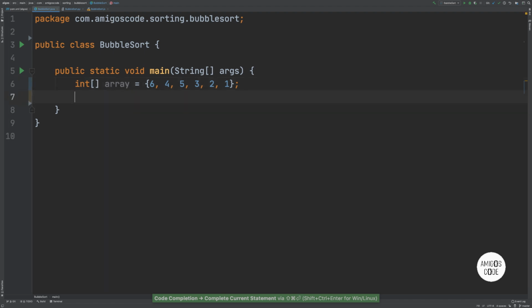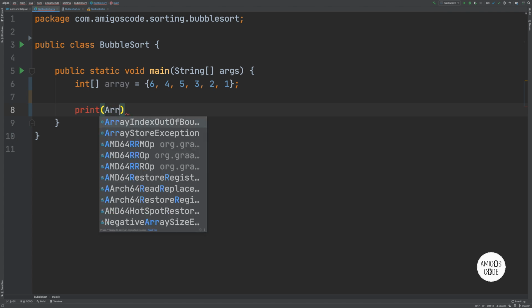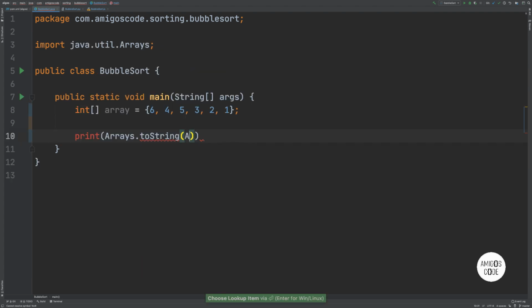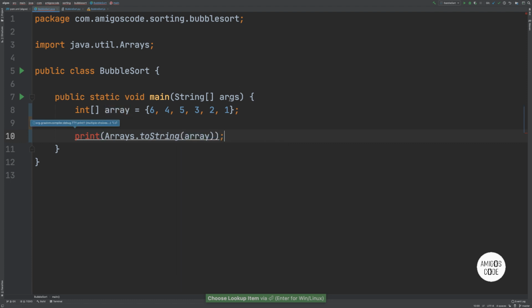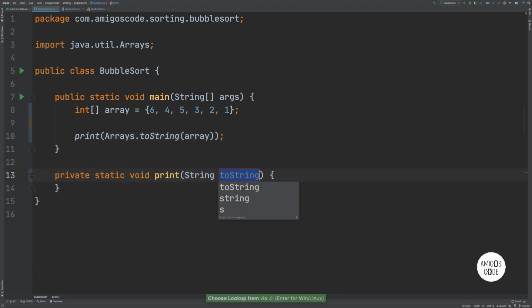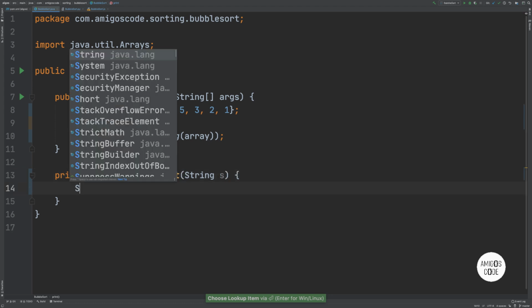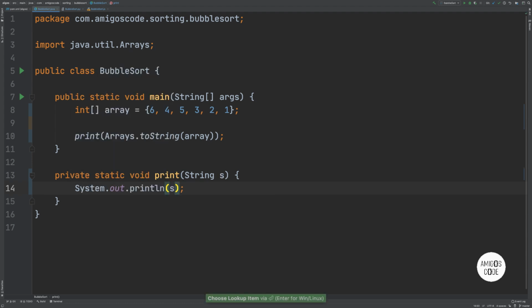Now, what we need to do is, let me first go ahead and create a new method called print. And right here, I'm going to simply say Arrays.toString and then pass the actual array. So this allows me to basically just print the array. So I'm going to create a method down here, and simply say System.out.println, just like that, right?